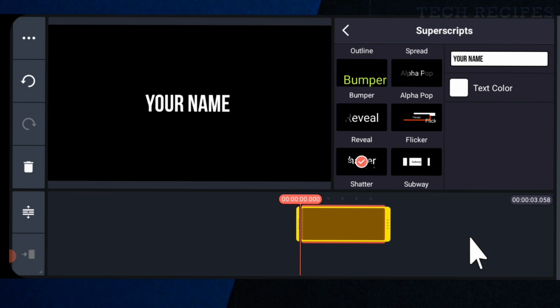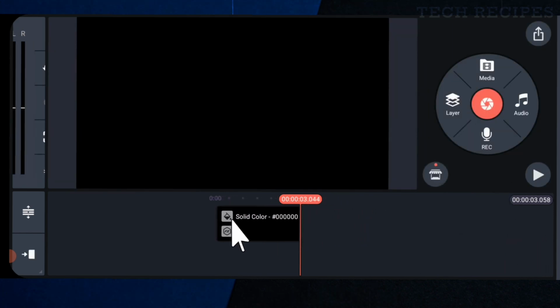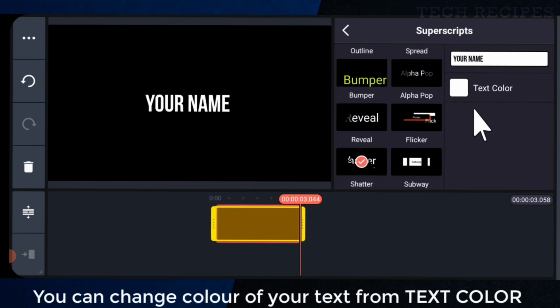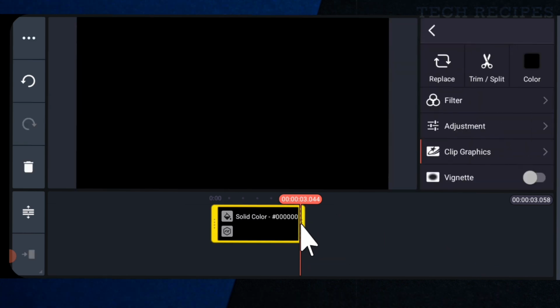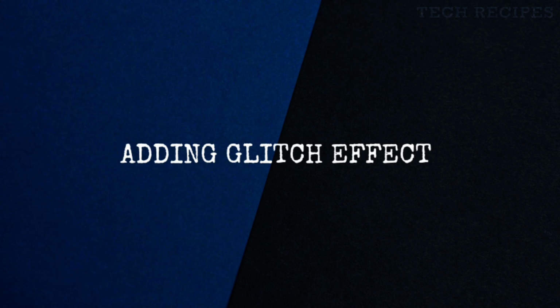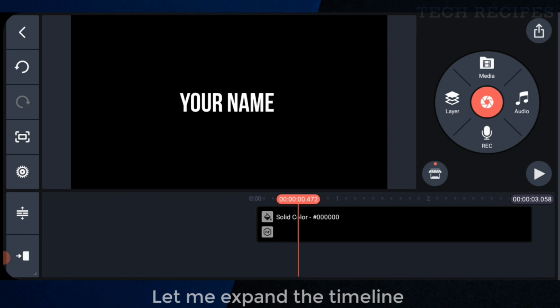Okay. So let me play the animation. Great. Now we have more effects to add. You can change the color of your text from here. Let me expand the timeline.